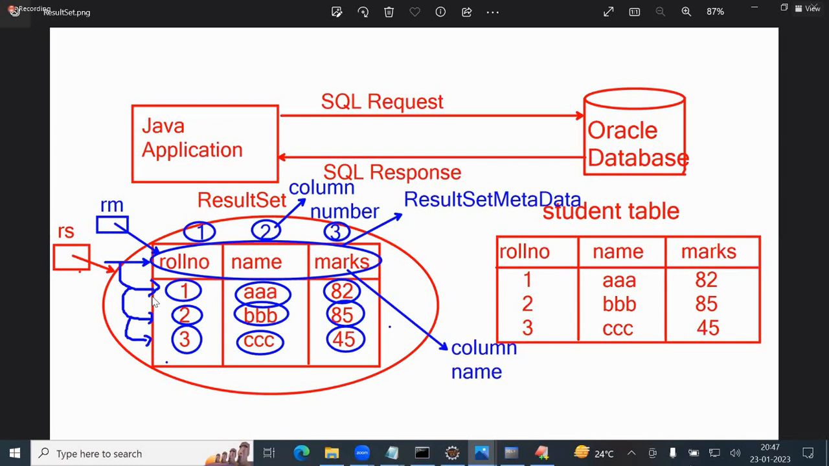But a row set object is allowed at a time. Even 1000 records in a result set, row set, you can pass at a time. That is the benefit. If you use result set, one field, one column we can send.